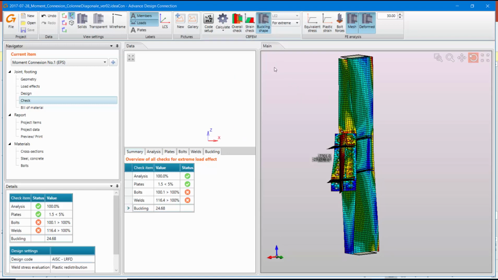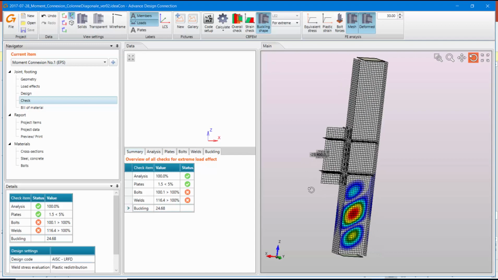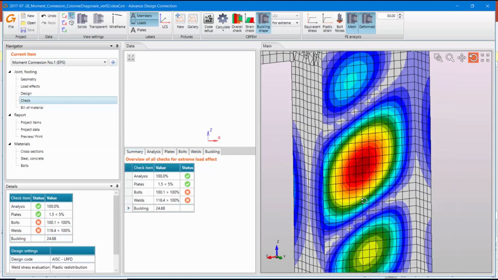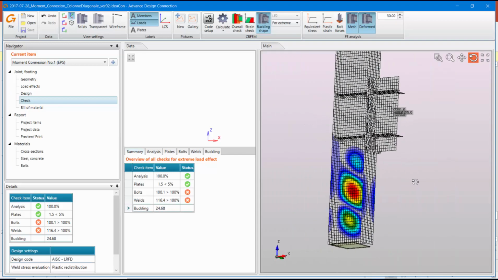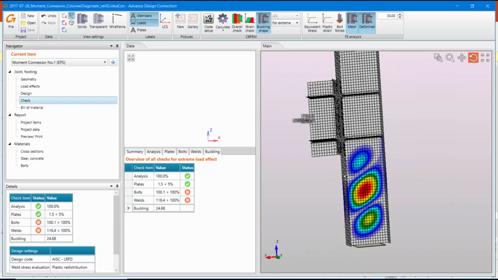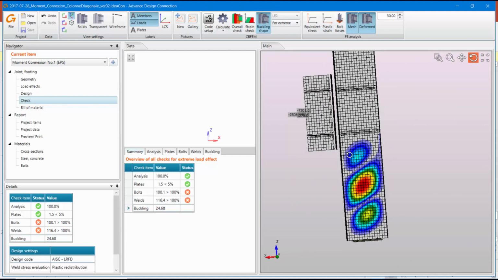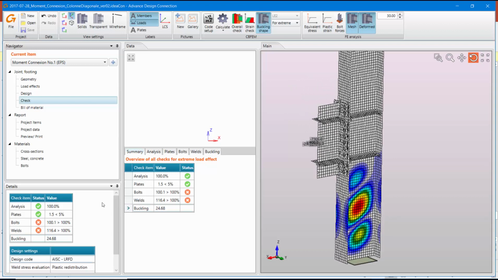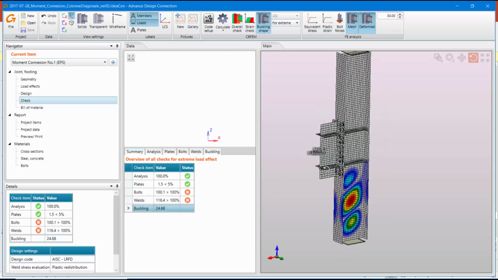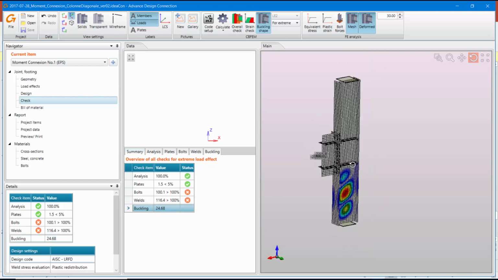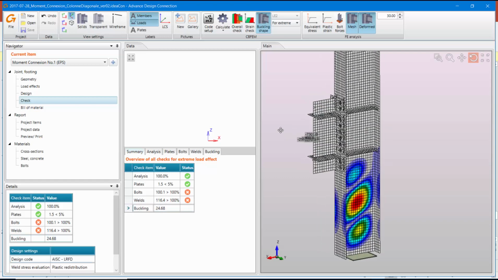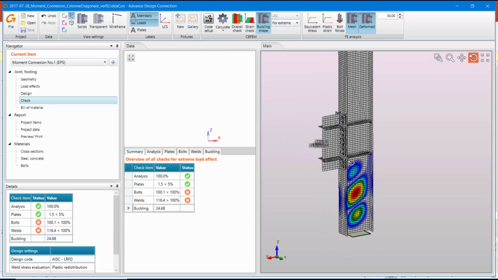If you click this icon here, as you see, the first buckling or local buckling is happening in the main member here, and it's not happening in the connection itself, and it's almost 24 times the applied force, so we are totally safe for local buckling, especially in this connection.